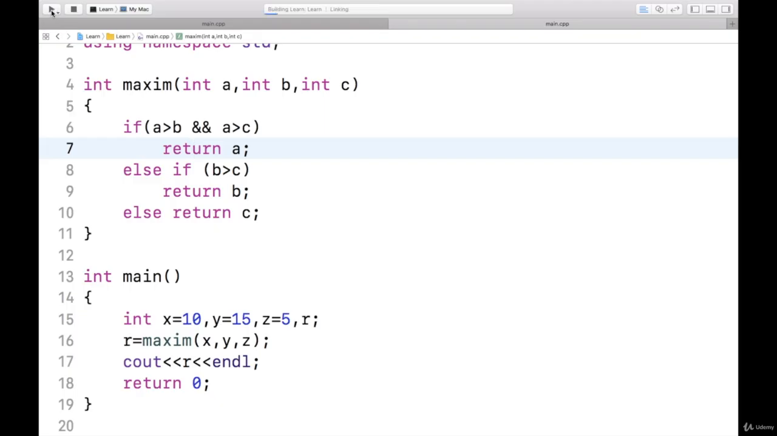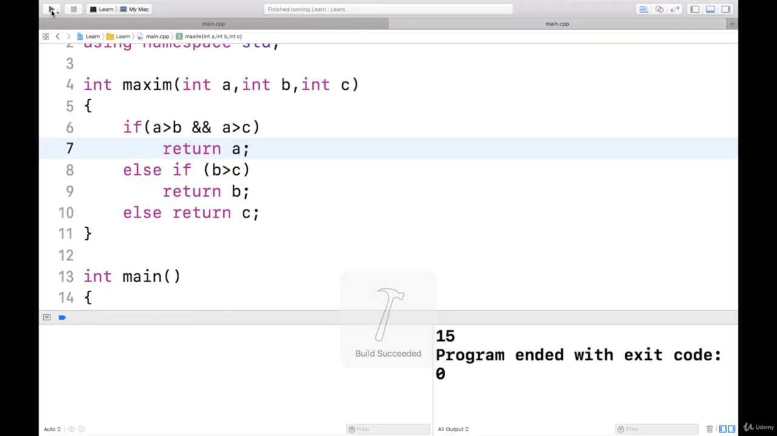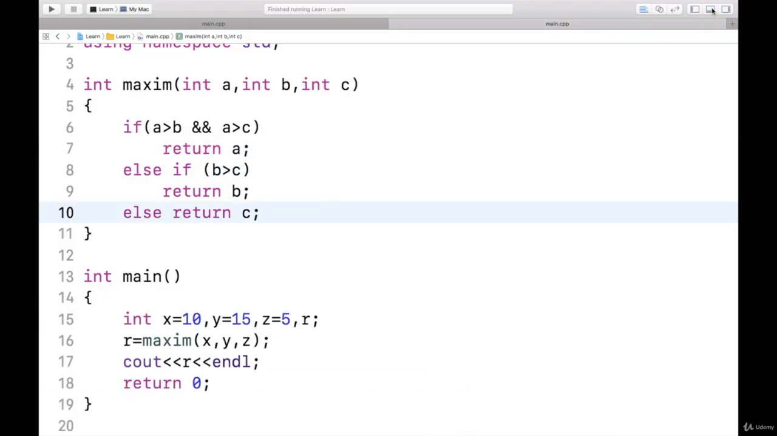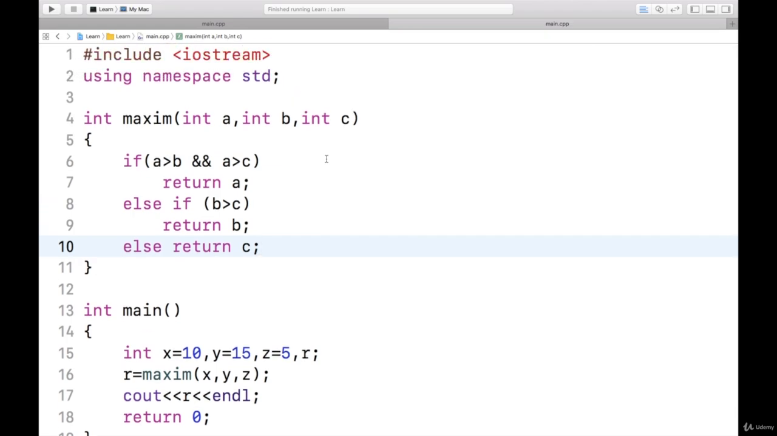Let us run and see what value I get. So I should get value 15. Yes, I got the answer 15. So this is for finding the maximum of three numbers. So in this way you can write various functions. I'll be giving you some challenges so you can solve those problems.